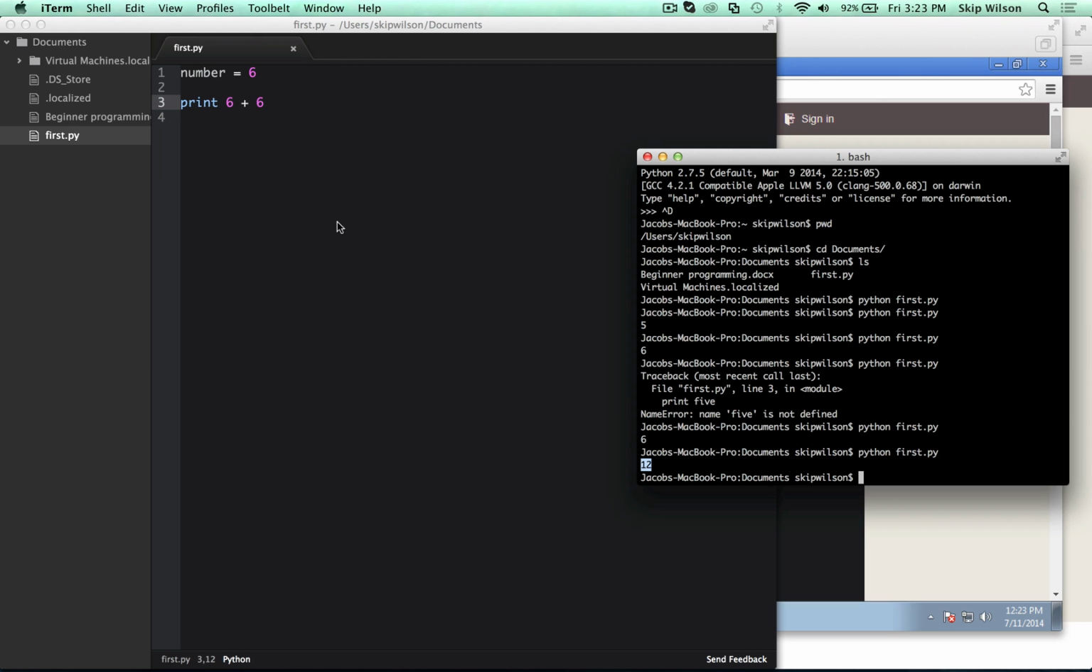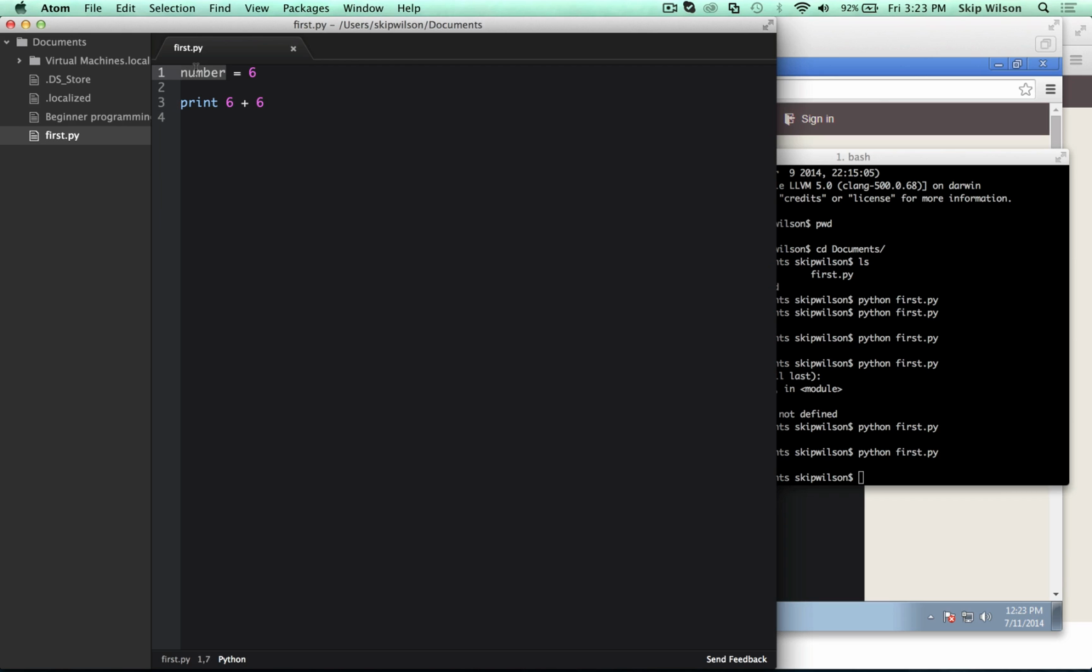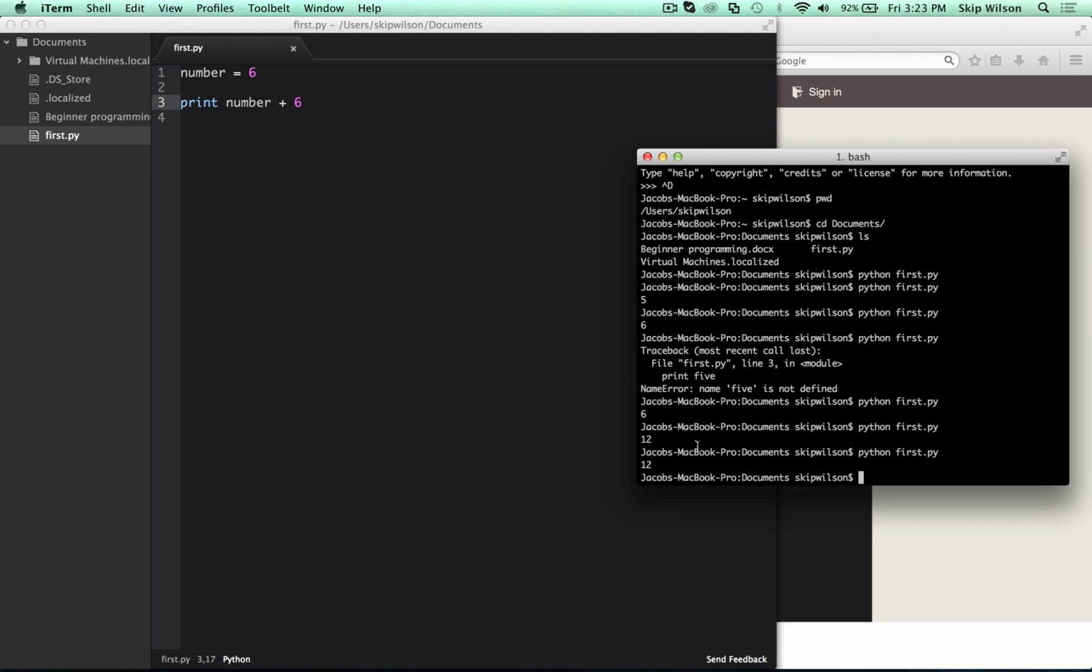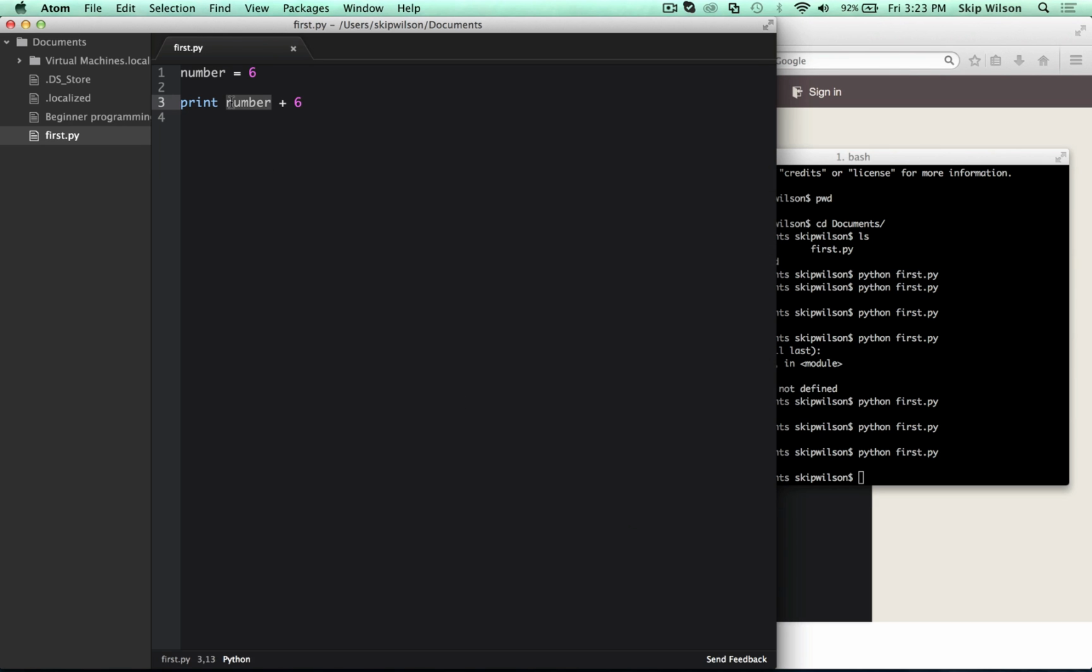We can think of it as number is the number 6. We should be able to just use it like our number 6 above. Let's give that a try. So we can do print number plus 6. We go back to our command line, we press up, enter, and we get 12 again, because number is stored as the number 6.